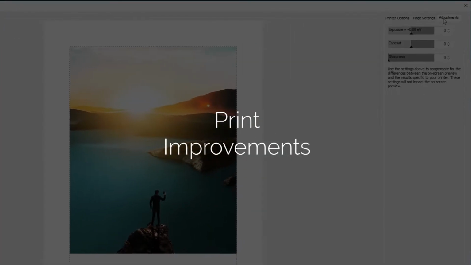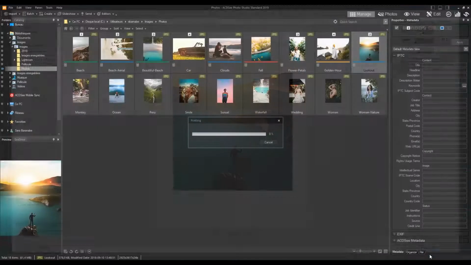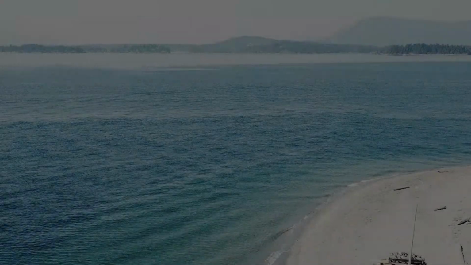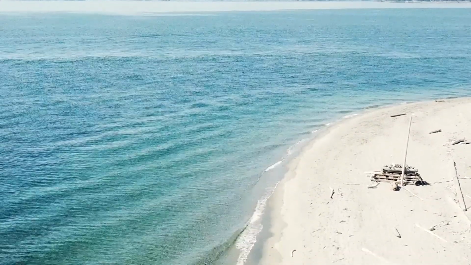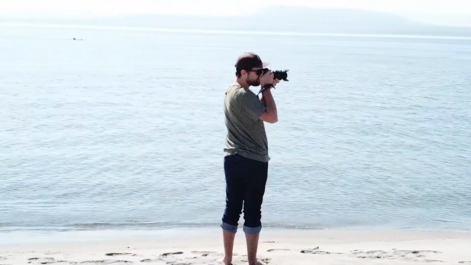Compensate for your printer's idiosyncrasies with exposure, contrast, and sharpness settings built right into the print dialog. Developed over decades, ACDSee Photo Studio Standard 2019 stands up to the demands of modern image processing.